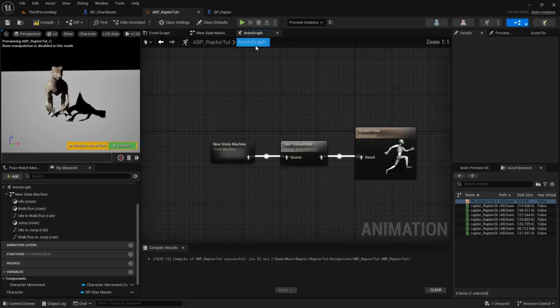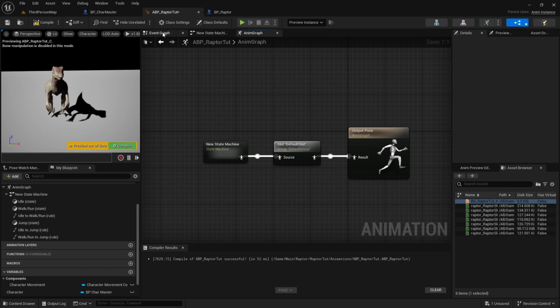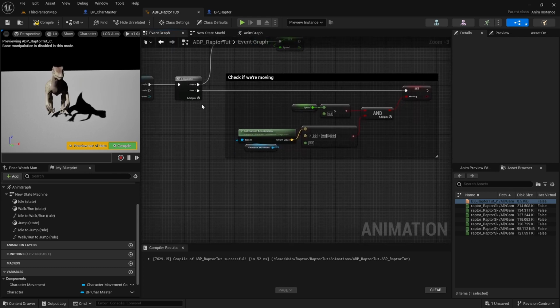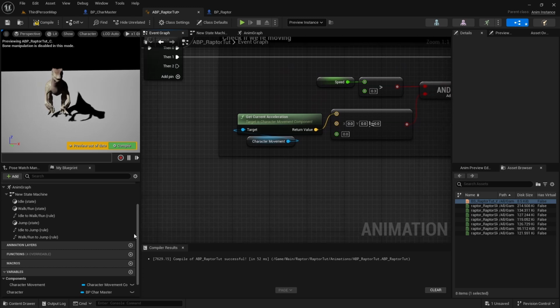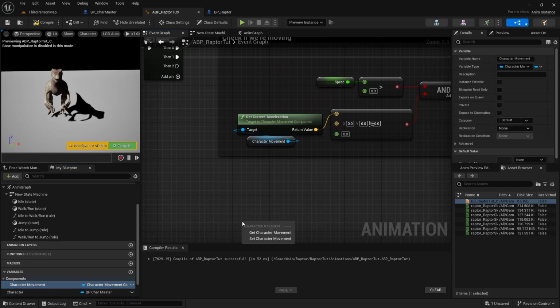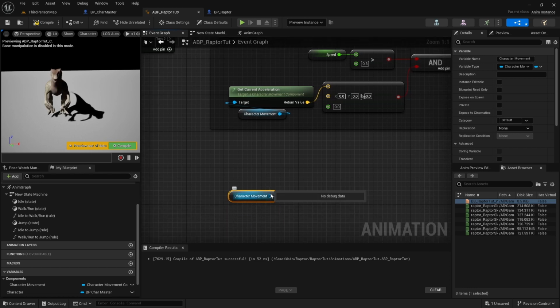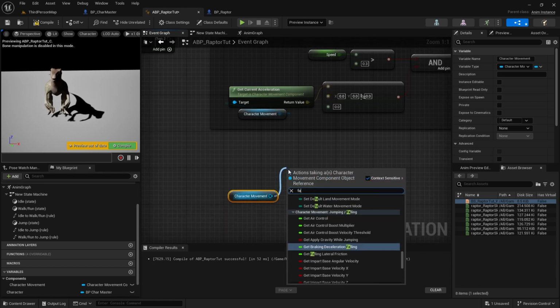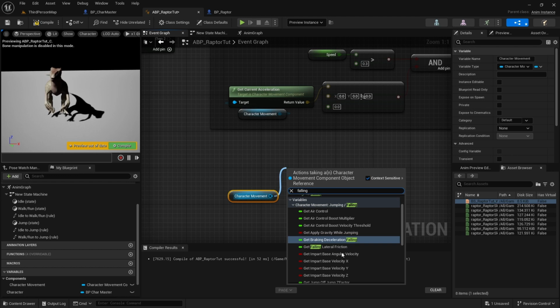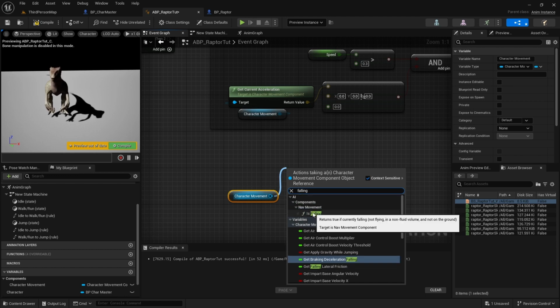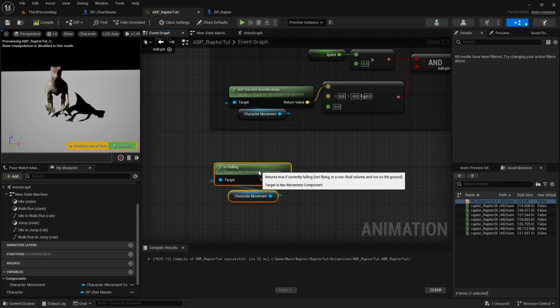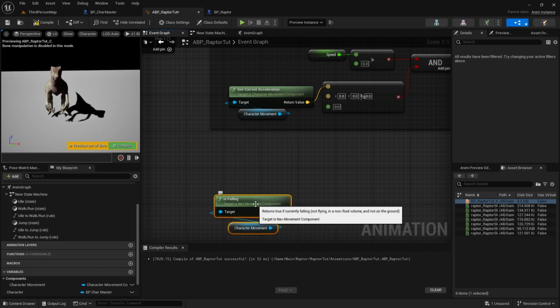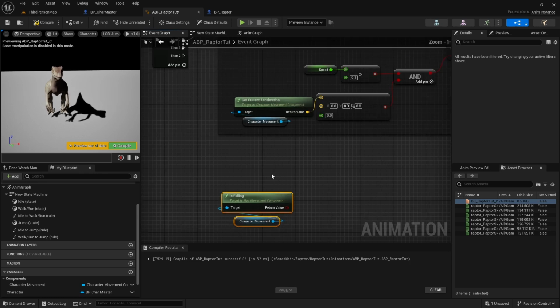So if we go back into our event graph here, we're going to add another part to this sequence. So we're going to add a pin, and we're going to get our movement component again. Our movement component stores something pretty cool, which is called is falling. And all this does is tell us basically, are we in the air but not flying? So you can hover over it and it'll tell you. A lot of these, if you just hover over them, will tell you what they do.